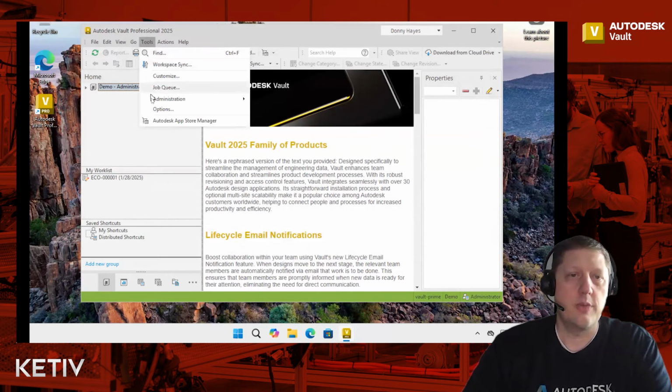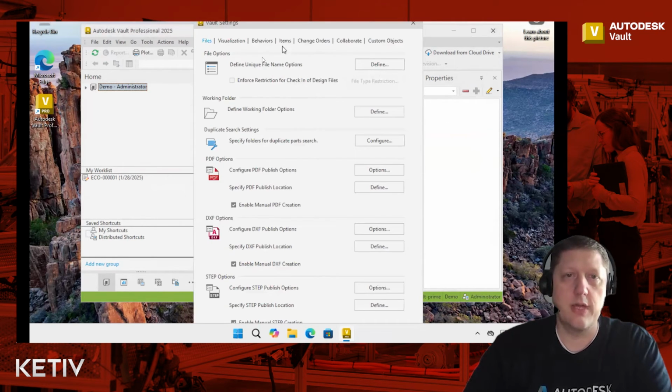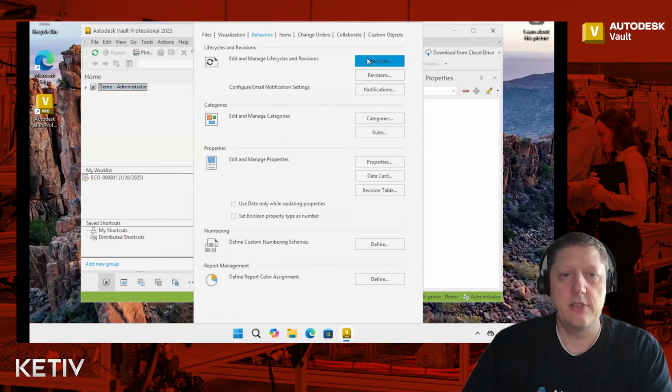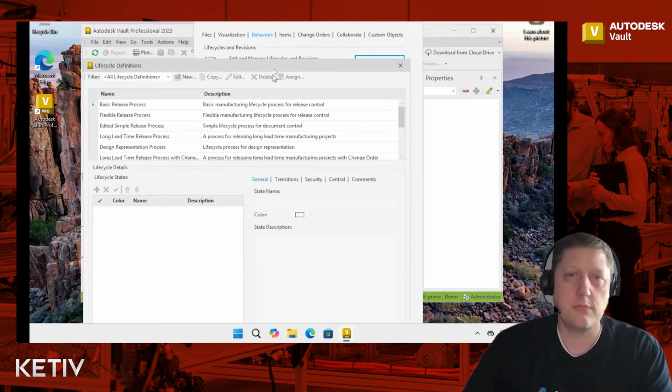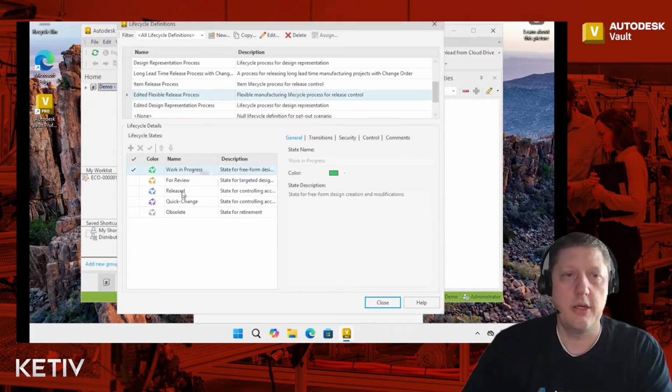But now you'll also want to make sure that you are processing jobs with the job processor. To do that, you'll need to set up your lifecycles appropriately. So you go to Tools, Administration, Vault Settings, Behaviors, Lifecycles. And in here, you'll want to find your lifecycle. In this case, we want to create a PDF when we release our document.